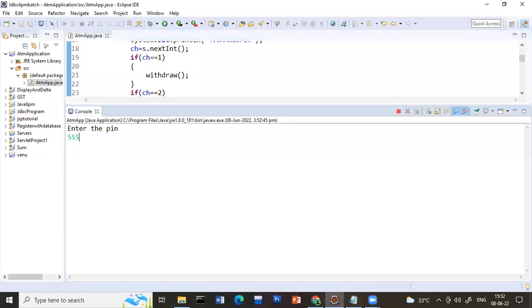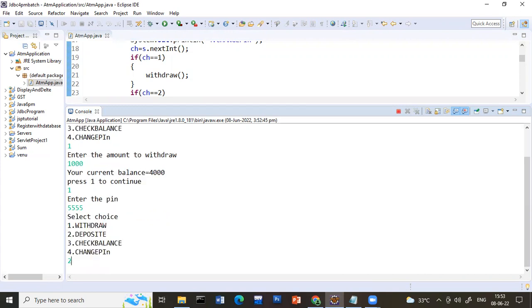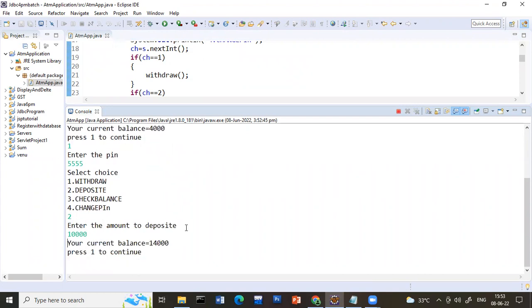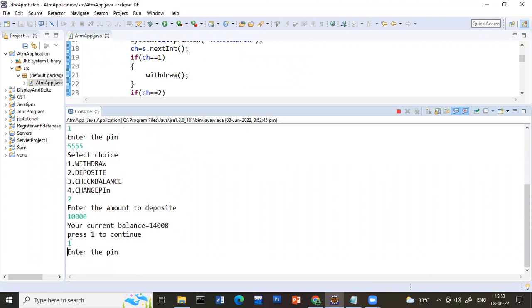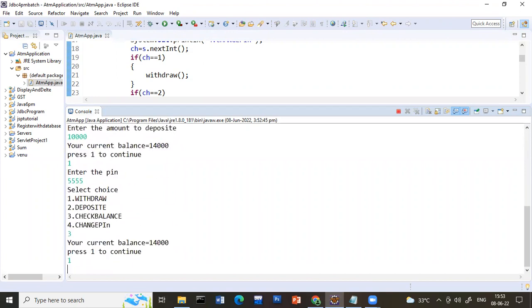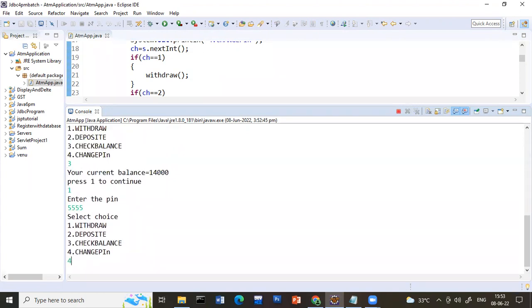Enter the PIN number 5555. Withdraw the amount. How much? 1,000 rupees. See, the balance is updated. Press 1 to continue. I want to continue. Yes. Enter the PIN. Again, it is asking. Deposit. Now I want to deposit 10,000. Updated balance 14,000. Do you want to continue? Yes. Check balance. I want to check the balance. Do you want to continue? Yes. Change PIN number.